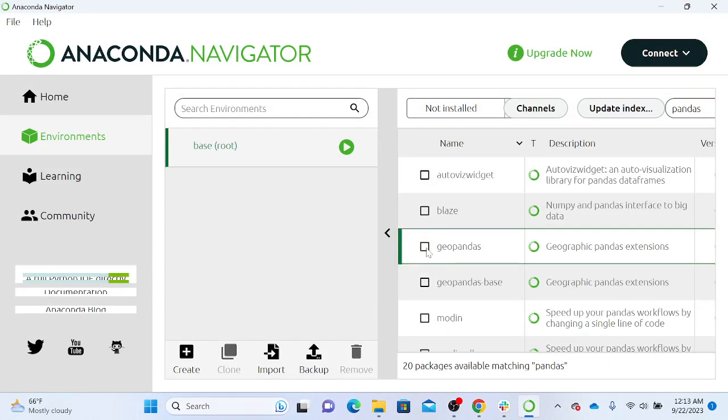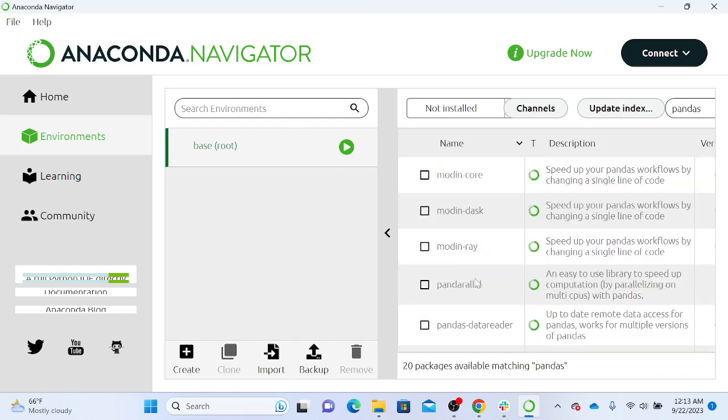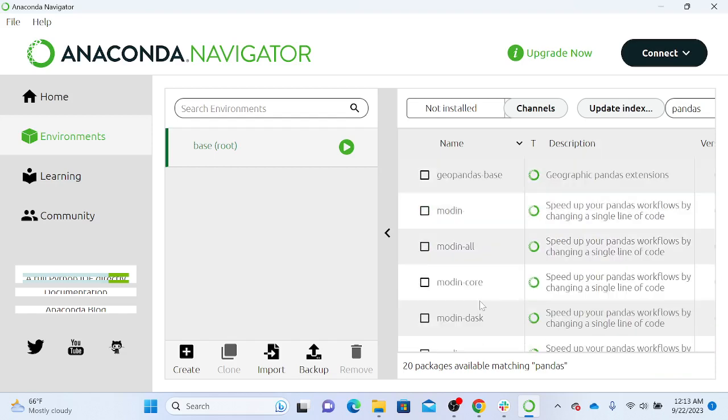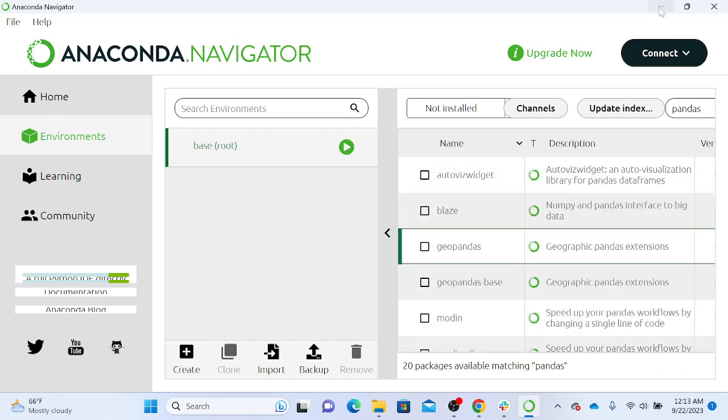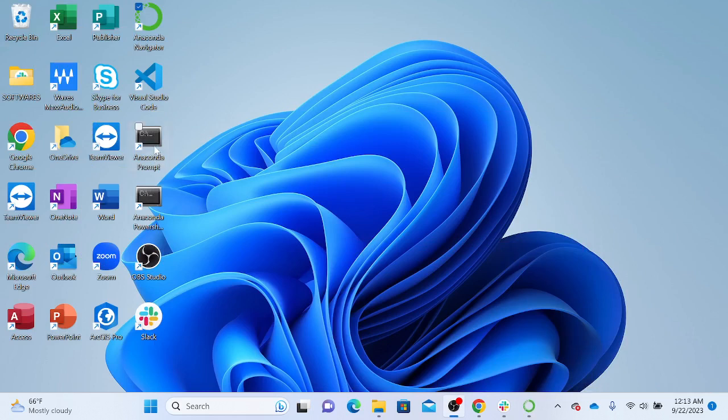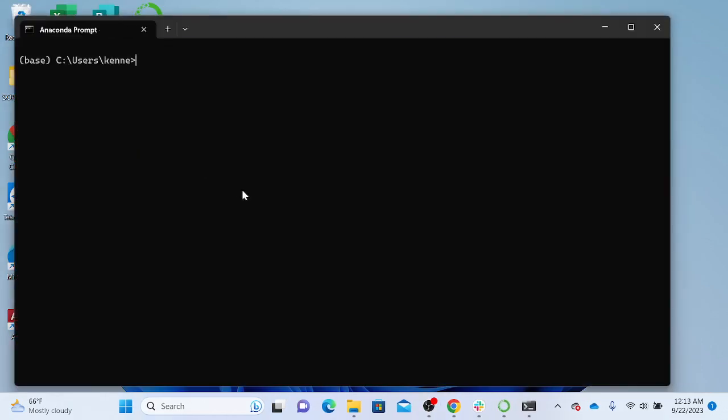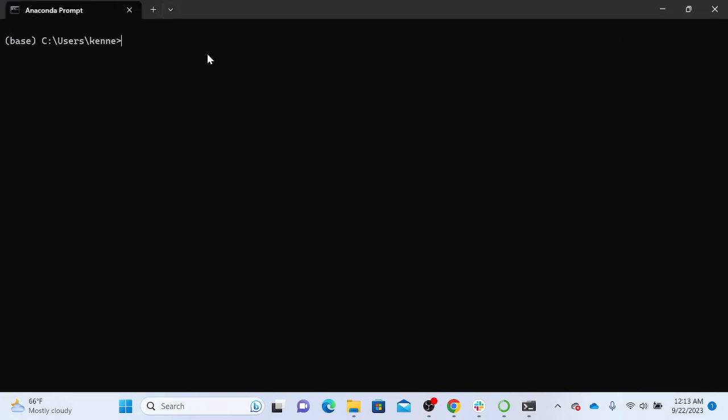But we don't want to do all that because I'm not a fan of using this approach. I prefer to use the command prompt, and it's very simple. I'm going to load it now, and I'll show you how to use it. When you start using the Anaconda prompt, you're going to realize that the base is the only environment.